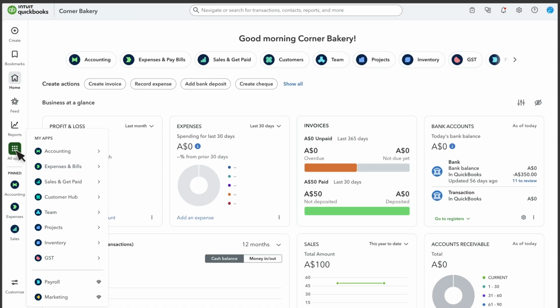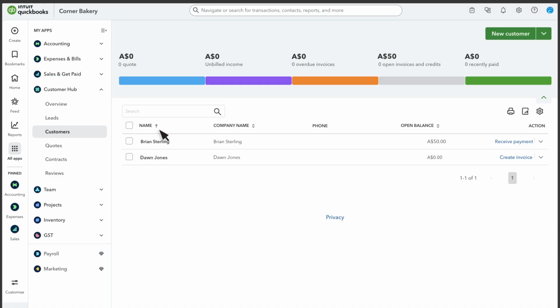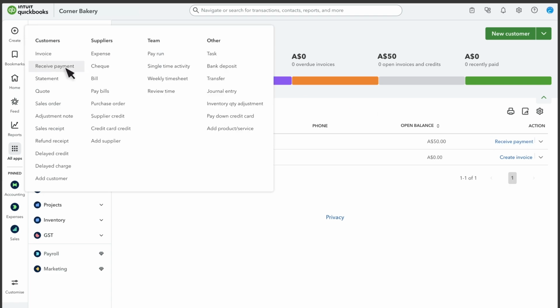The first way you can receive your payment is to select Customer Hub, then select Customers. This shows your customers list. Just find your customer and you will see the money they owe here. To receive a payment, you can select Receive Payment right here. However, another way to receive payment is to select Create and then select Receive Payment.